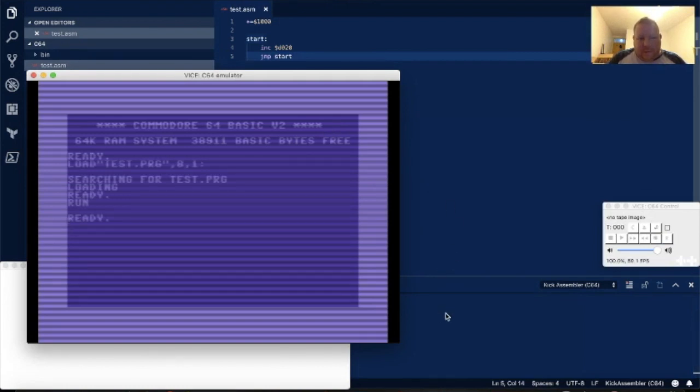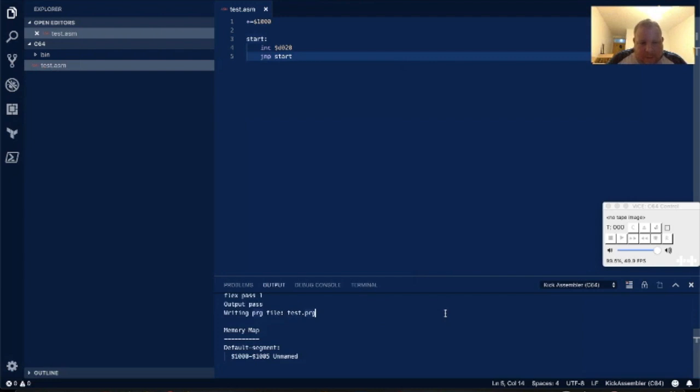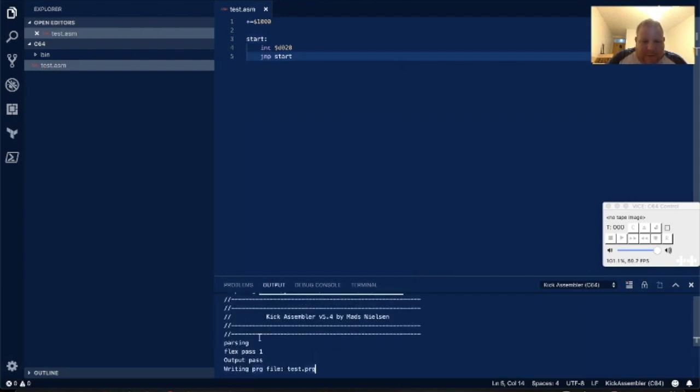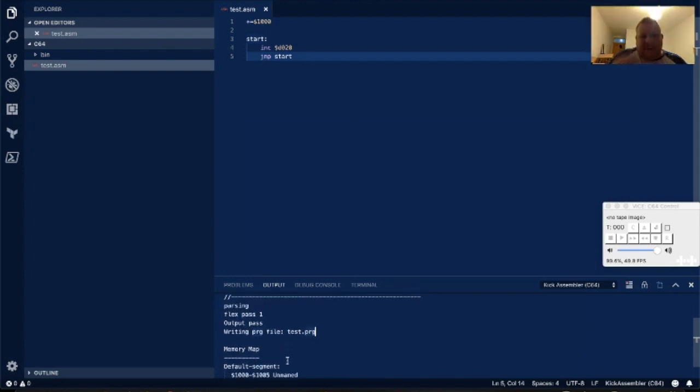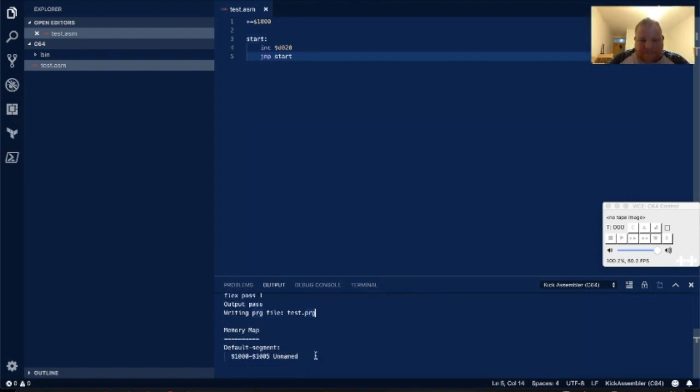So, first of all, I'll just flick out the 64 for a minute. There's our output: it passed, one pass output, and it wrote the PRG, test.PRG. You can put commands in at the beginning of your assembler code to make it write out to a D64, but you can just check out the Kick Assembler documentation for that. It's got it all in there. And that's how much memory we've used. Not a lot, but six bytes there. Okay, back to our 64.